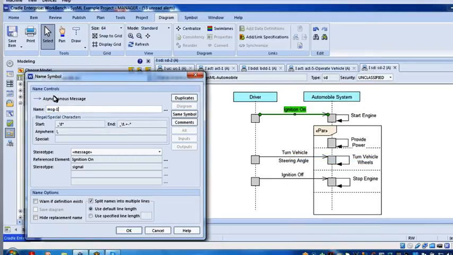So there's the name of the message, the asynchronous message that I just made up. You can put as detailed as you want to or as simple as you need to. Here is the referenced element, is the actual object you want to have. If you were executing in a simulation this model, then this would be the actual object that would get executed, not this up here. So here's my ignition on, and it is a stereotype signal. Okay?